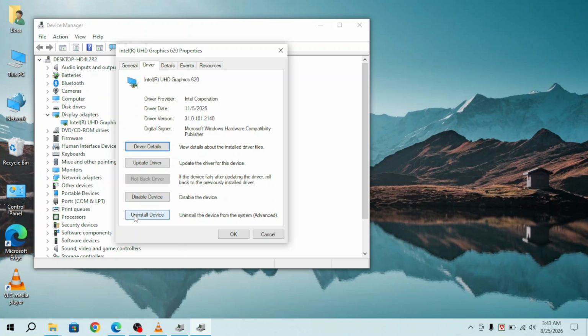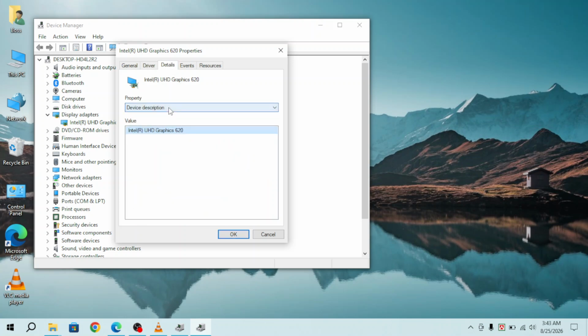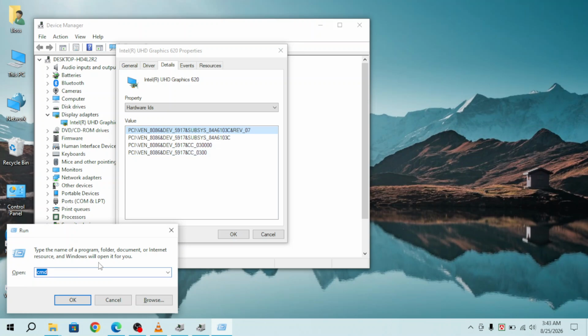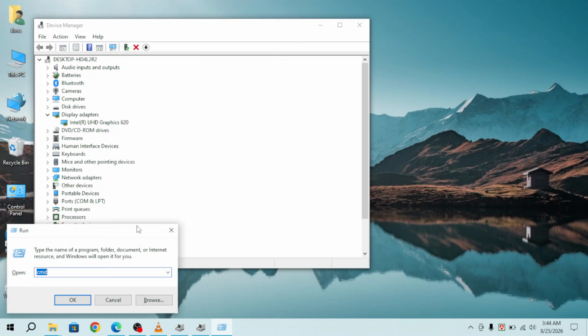For detailed hardware identification, open the Details tab and select Hardware IDs from the Property menu. These codes can help you identify unknown hardware and find the correct driver. For an even faster method, press Windows and R, type devmgmt.msc and press Enter. This opens Device Manager directly, so it's a handy shortcut worth remembering.